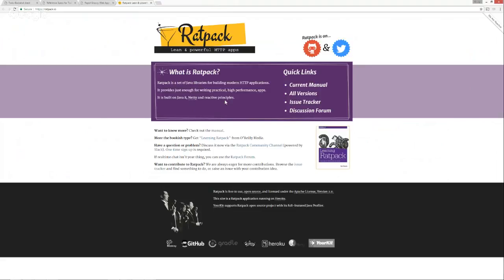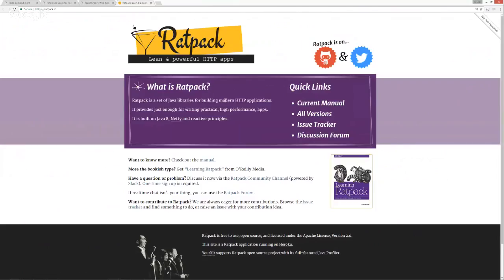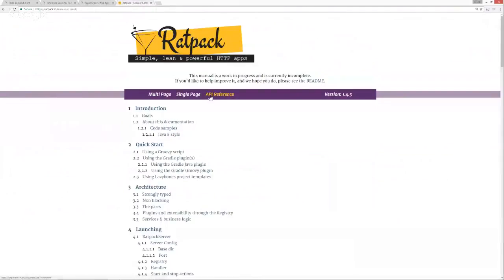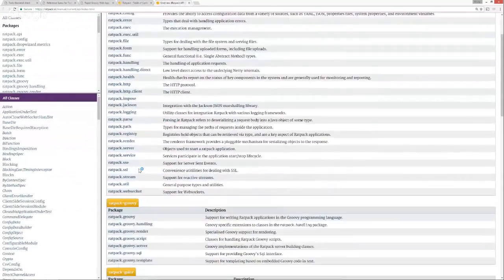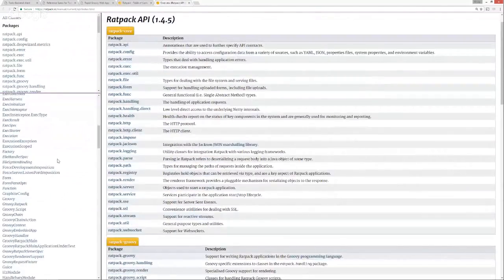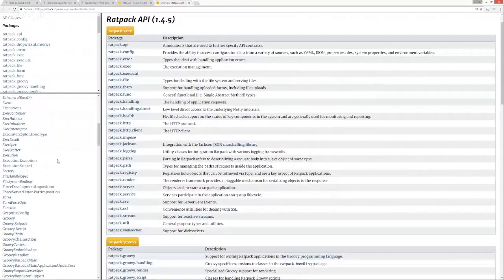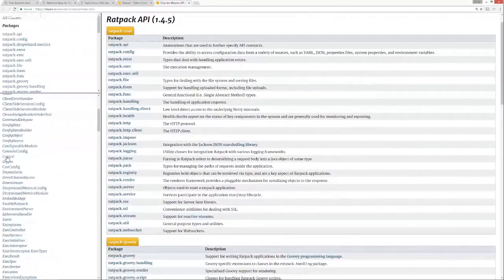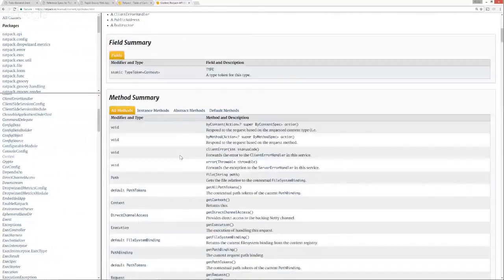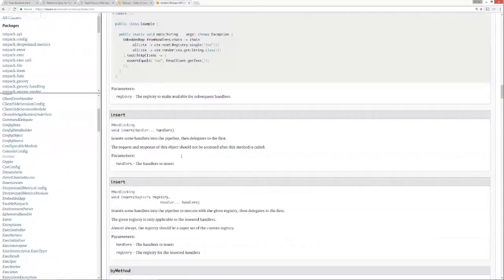This is also the official website, ratpack.io, and all of our documentation is available here. Now, I do want to warn you that people tend to complain about our documentation as being sparse. That's true for the user guide. However, the API Javadoc here is actually really, really well done. As an example, if we take a look at the context object, you can see that we have code snippets in here, right?